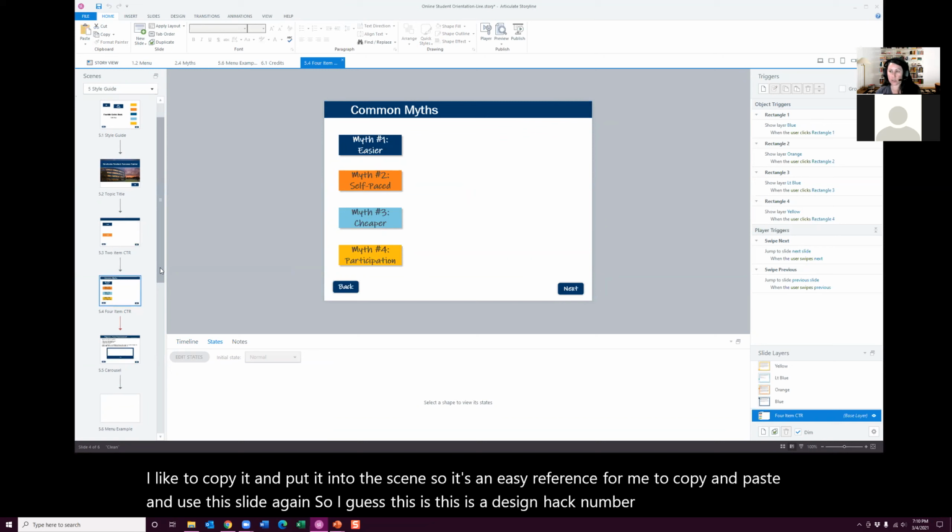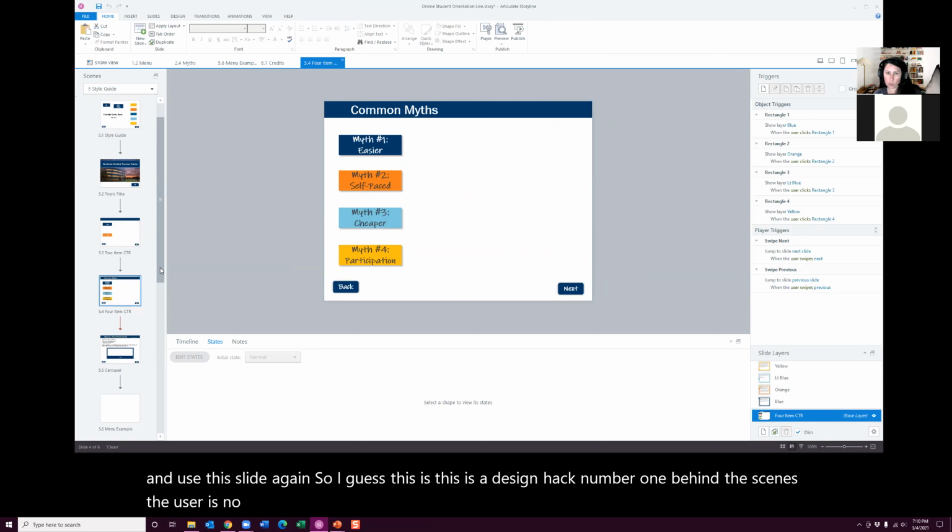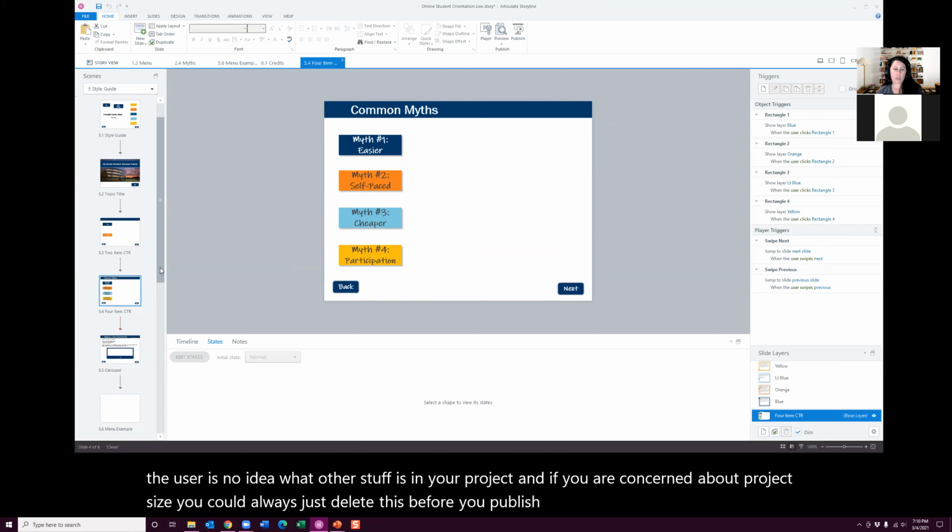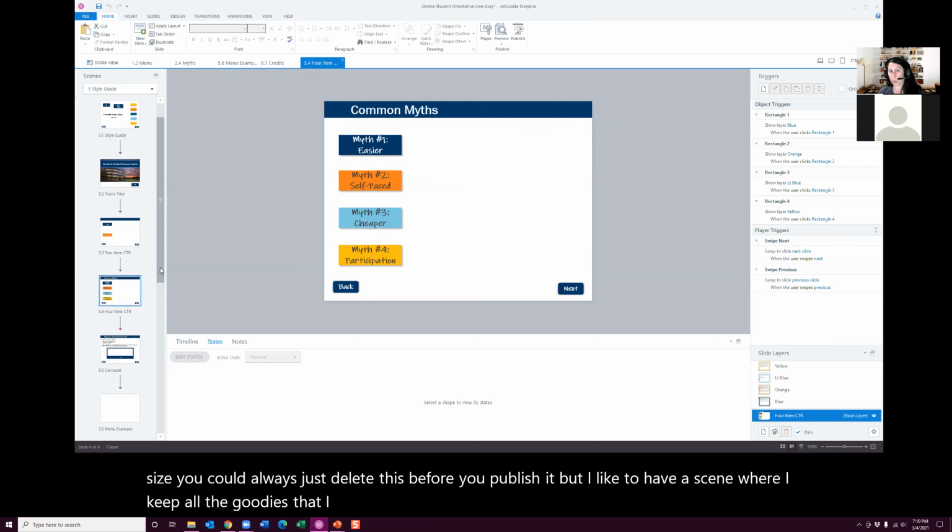Behind the scenes, the user has no idea what other stuff is in your project, and if you were concerned about project size, you could always just delete this before you publish it. But I like to have a scene where I keep all the goodies that I reuse over and over as I'm building out the rest of this project.